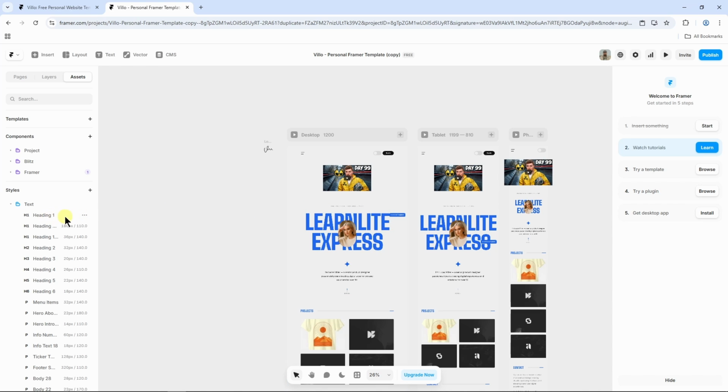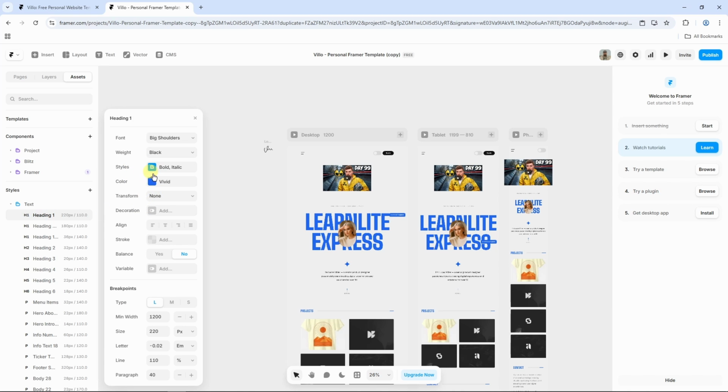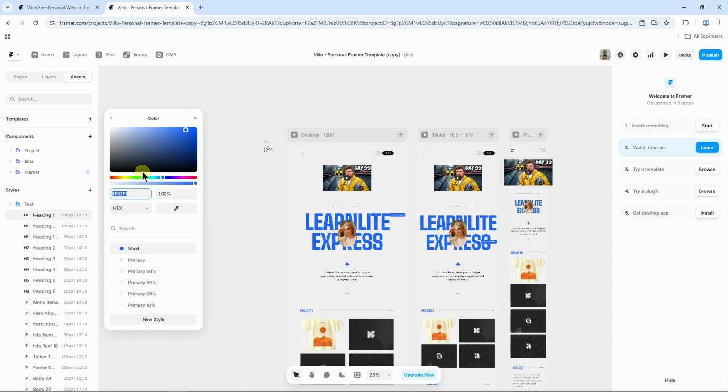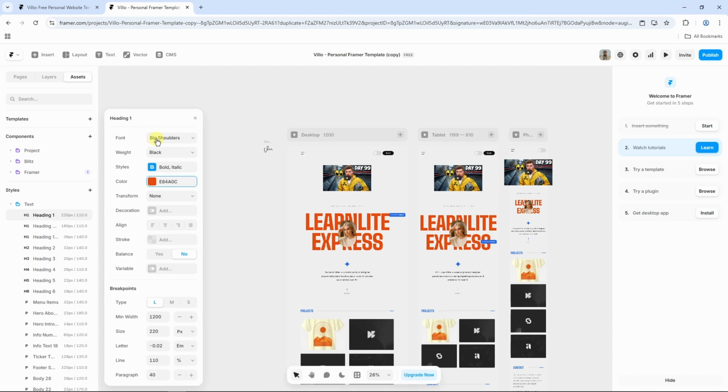So let's say I want to change the heading text color. For that, I need to click on heading here, and then it will open this window. I can just click on color and choose any color I want. So let's say I want to go with this orange color, then I can select my color intensity. You can also choose the type of color you want to have. And now if I go back from here, I can also customize my font, weight, and style. So everything can be customized for all your text at once from this asset tab.